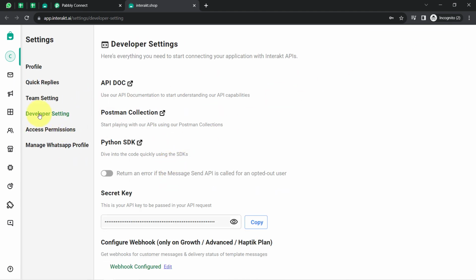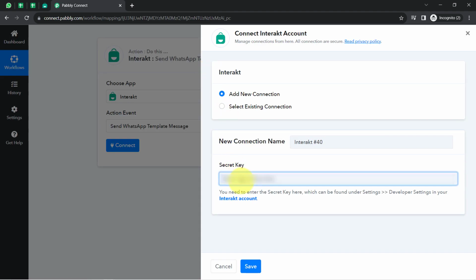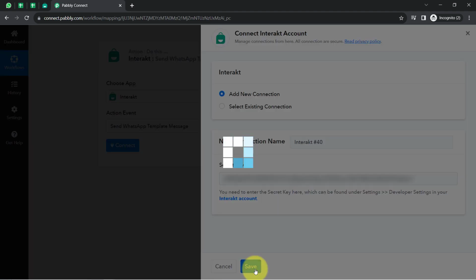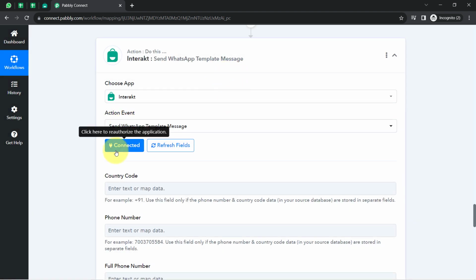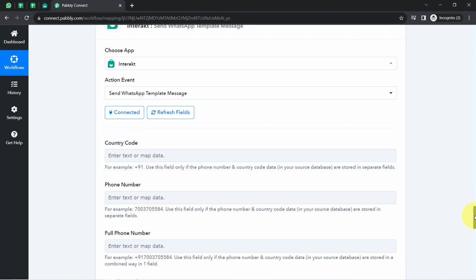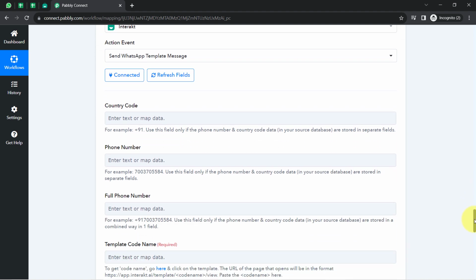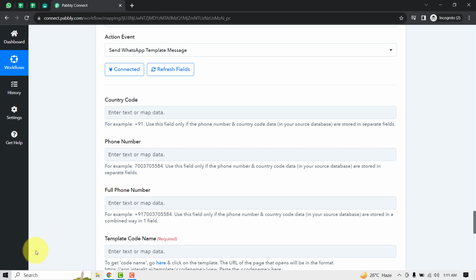In this developer setting you will find your secret key. Simply copy that key. Let me close the same. Coming back to the Pabbly Connect dashboard, let me paste the same and click on save, and this is how the Interakt application will also be connected with Pabbly Connect. And now it is asking for the country code, the full phone number and the phone number. So you must be thinking why it is asking for the phone number at two different places.